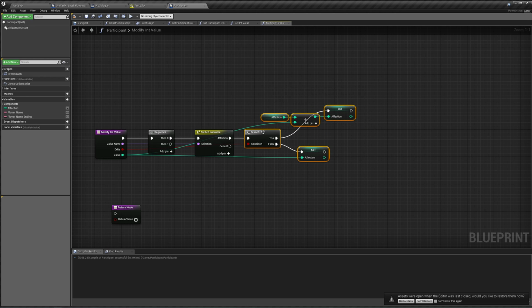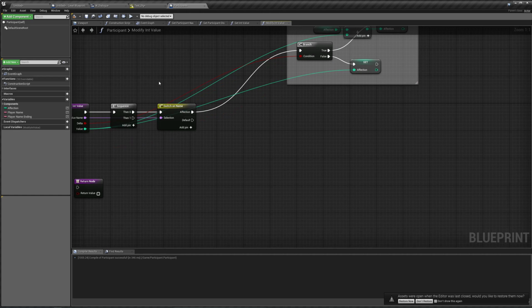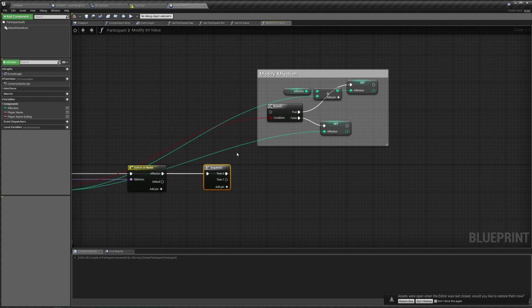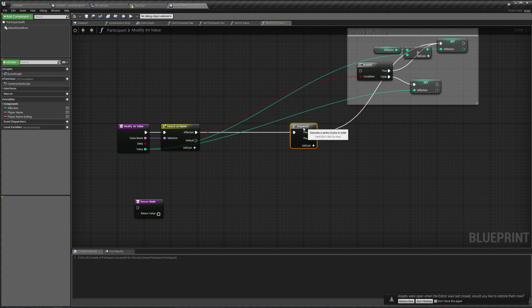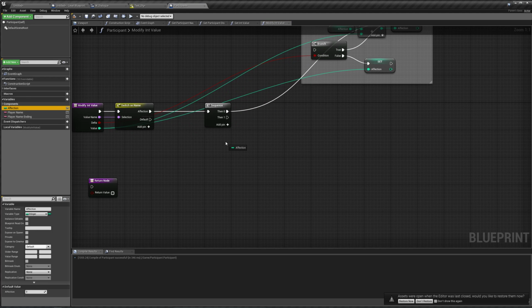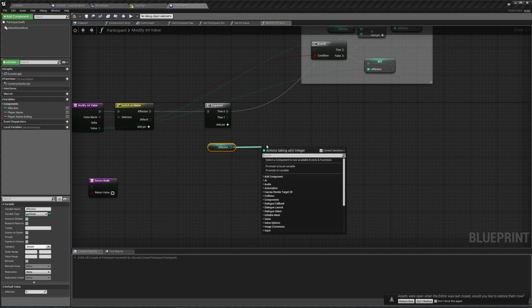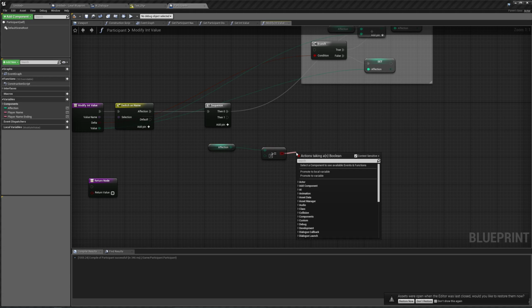Okay, so this part is where we comment modify affection. After that, what we're going to do, oh sorry, this sequence is in the wrong one. It's going to be after the switch on name. After that, what we're going to do is we're going to say, hey, is our affection greater or equal to, say, 3? And we're going to branch.